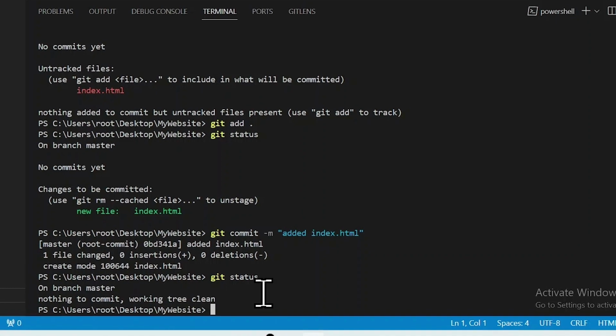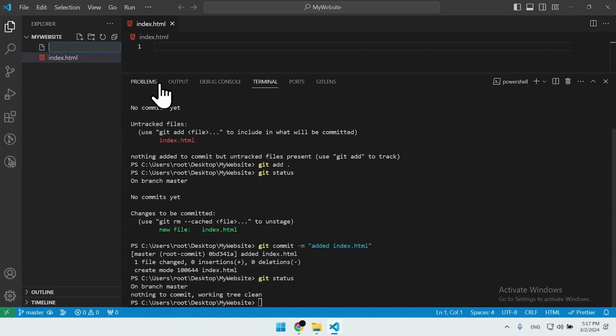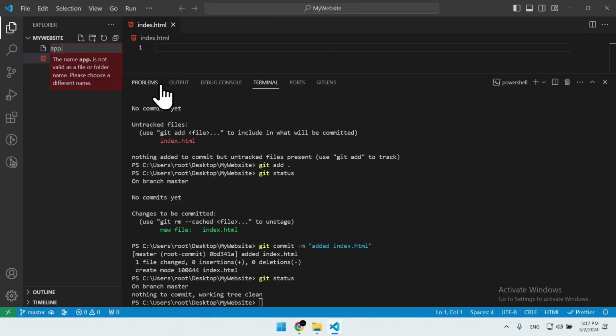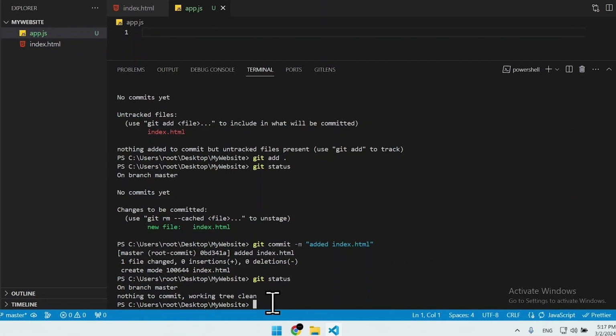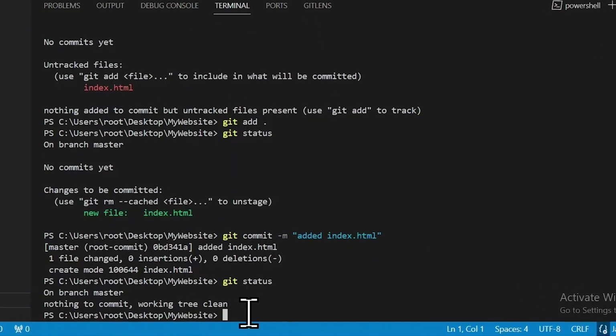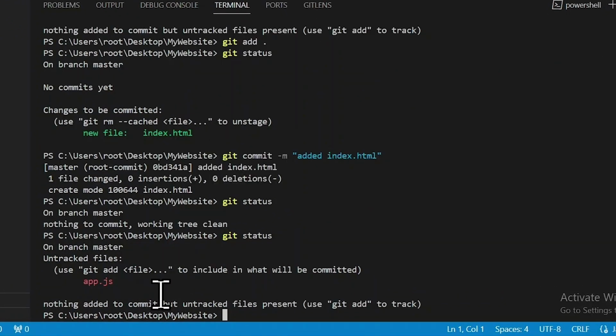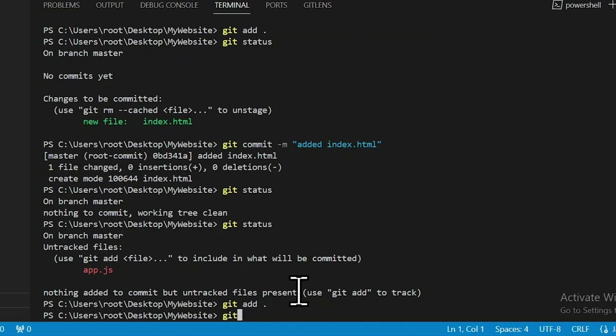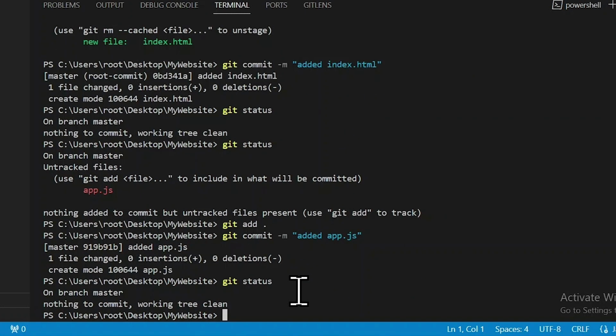Perfect. Let's do it one more time. I want to add a file called app.js, which is a JavaScript file. Now let's see our status. It says that there's a new file and we need to add it. So we add it and commit. And we just added app.js file. Let's see the status. Working tree clean.